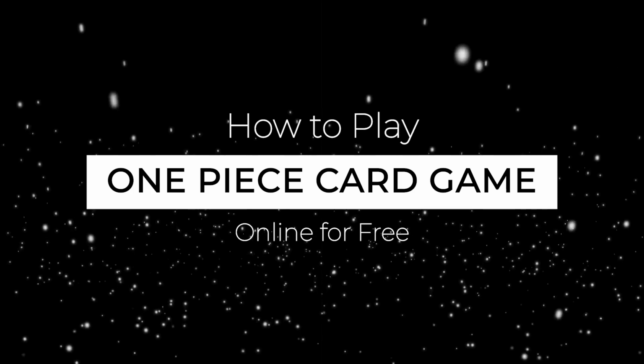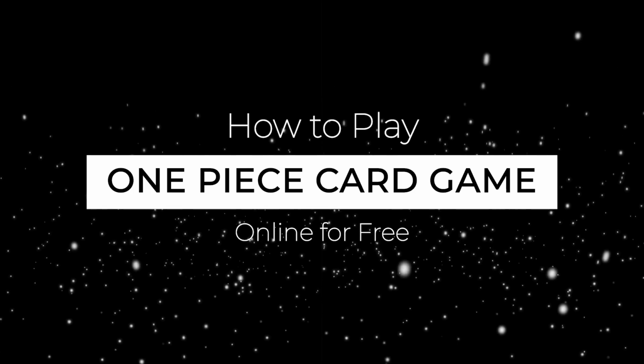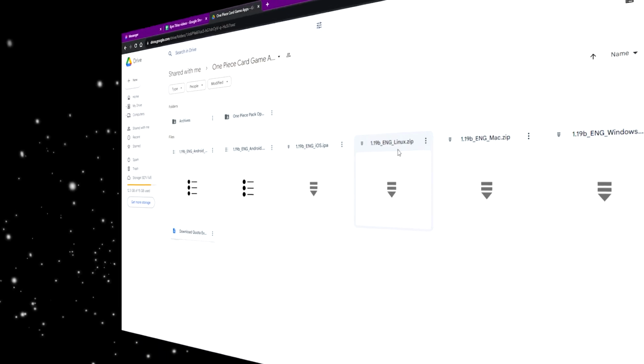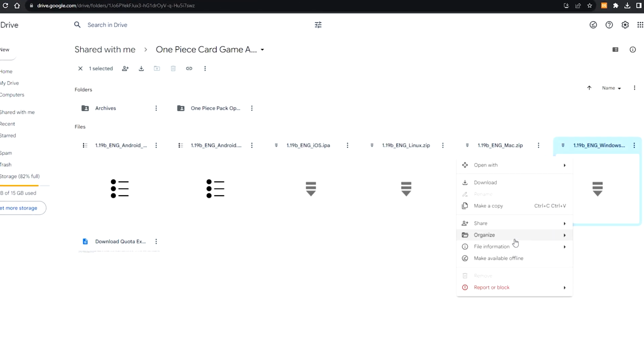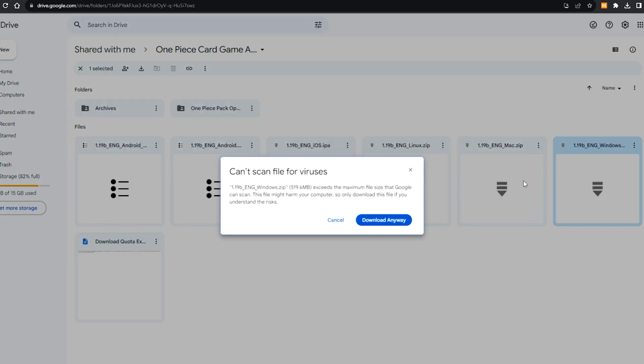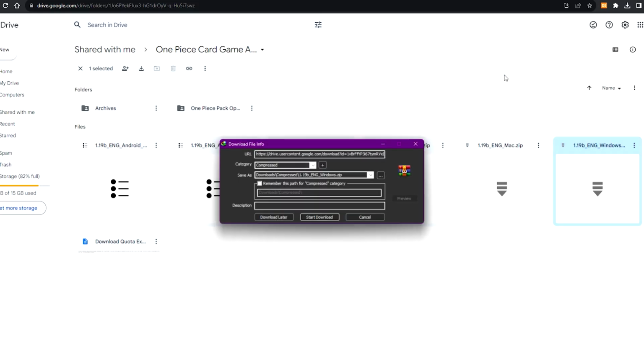In this video I'm going to be showing you how to play One Piece card game online for free, and all you need to do first is head over to this Google Drive link, which you will find in the description. And since I'm playing on Windows, I'm going to right click on this Windows option on the right side and just download this. So let's just download that.